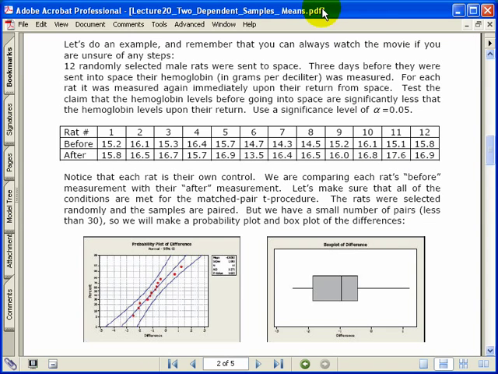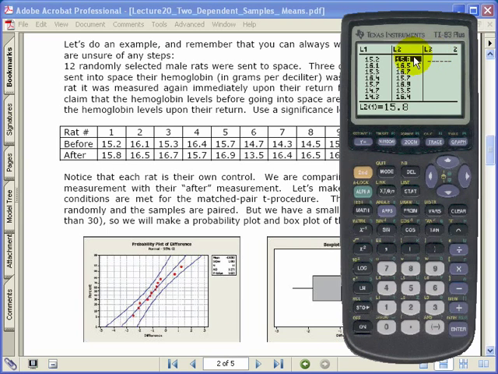So why don't you get out your calculator, hit the pause key on your movie, and enter in your data, and then once you're done, hit the play key and come back here. All right, are you back? Good. So let's see, you should have this. Sample 1 is in list 1, sample 2 in list 2.